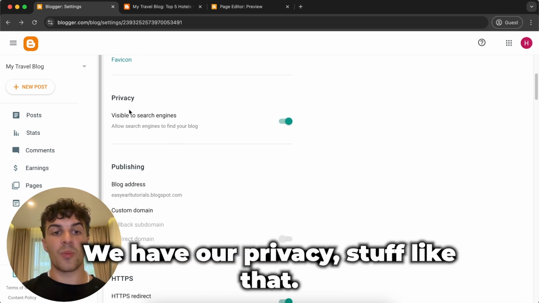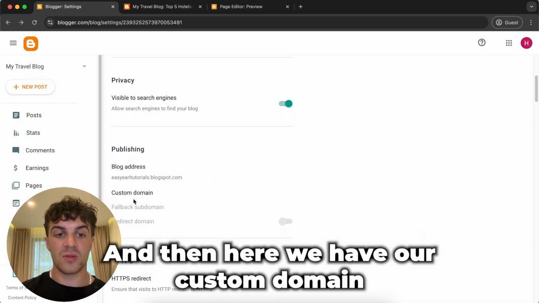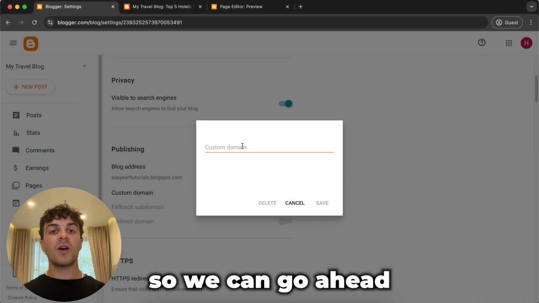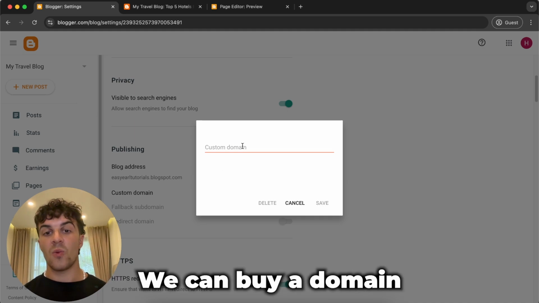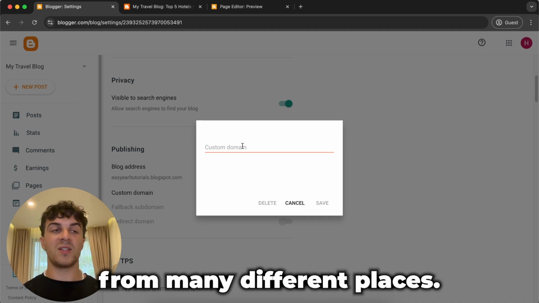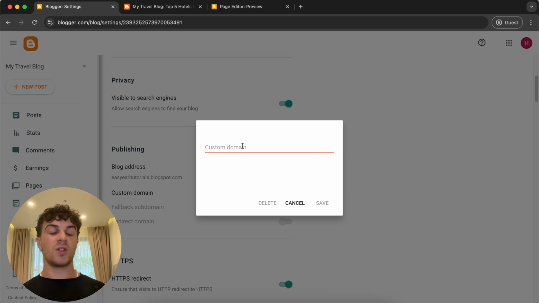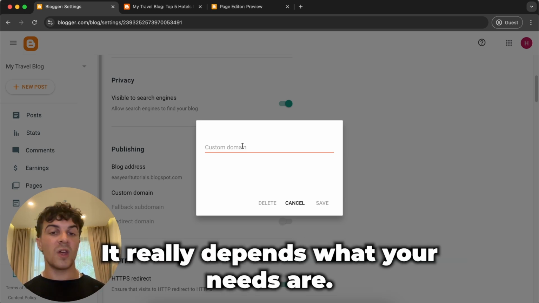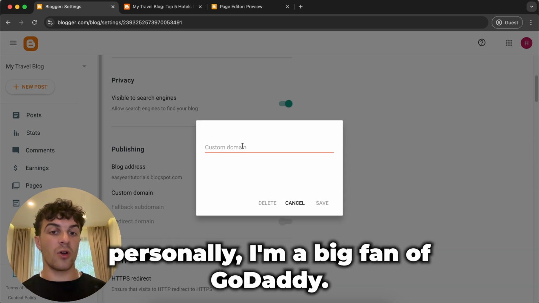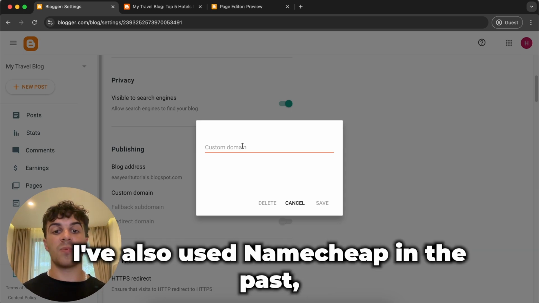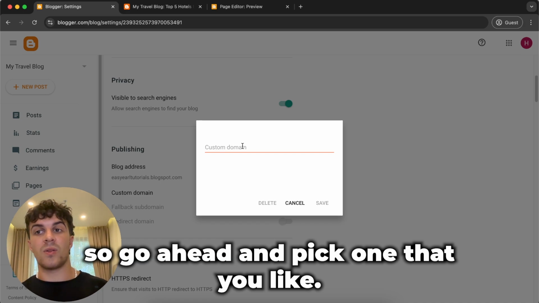Down here we have our privacy and stuff like that, and then here we have our custom domain. So we can go ahead and add a custom domain. We can buy a domain from many different places. You've got GoDaddy, Namecheap, Bluehost. There's so many different ones available. It really depends what your needs are. For me personally, I'm a big fan of GoDaddy. I've also used Namecheap in the past, so go ahead and pick one that you like.